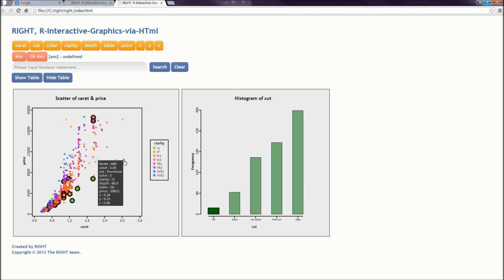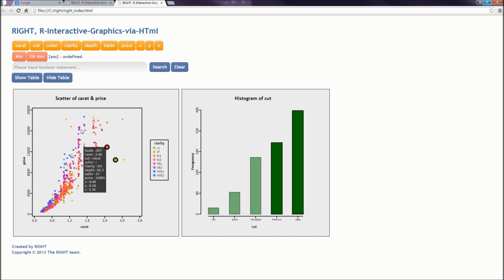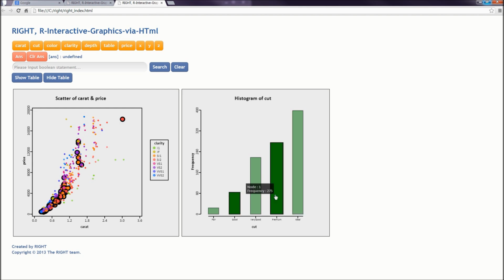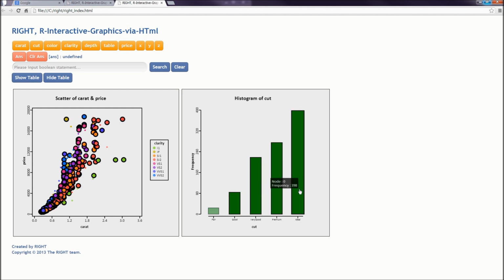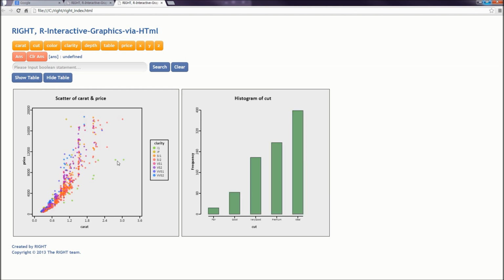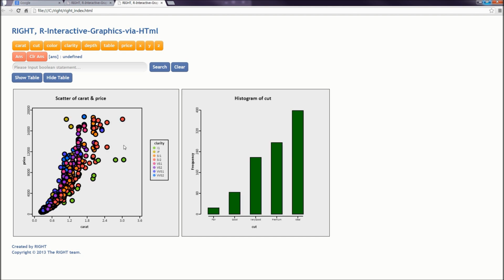You can even select multiple data points with Ctrl or Shift key. And clicking with the A key will select all data points. Box selection is also supported.